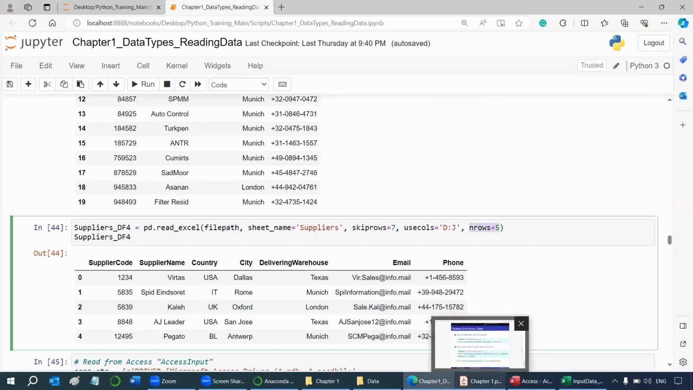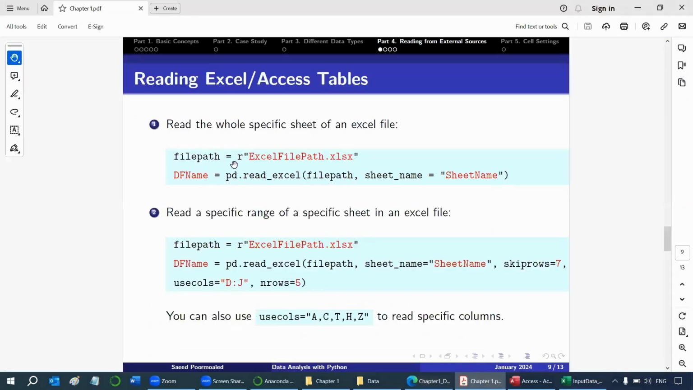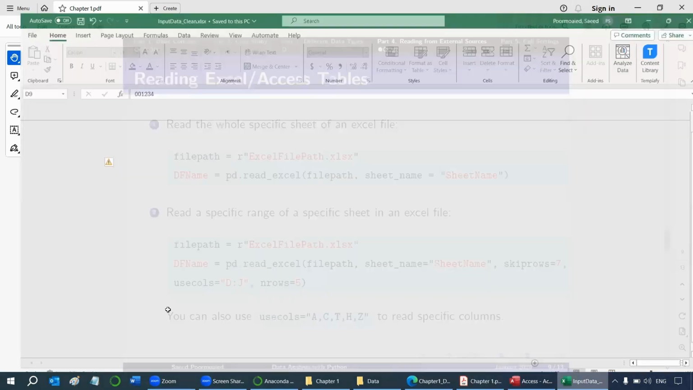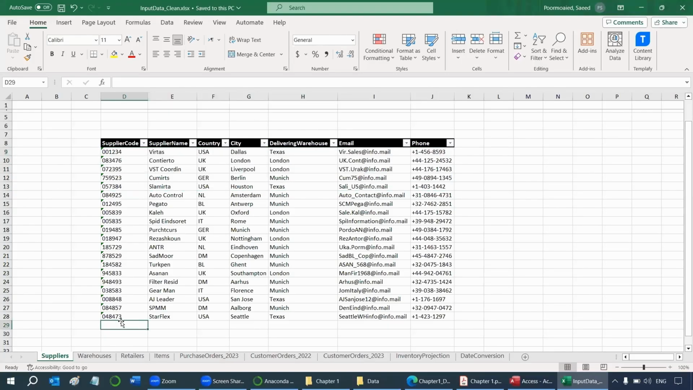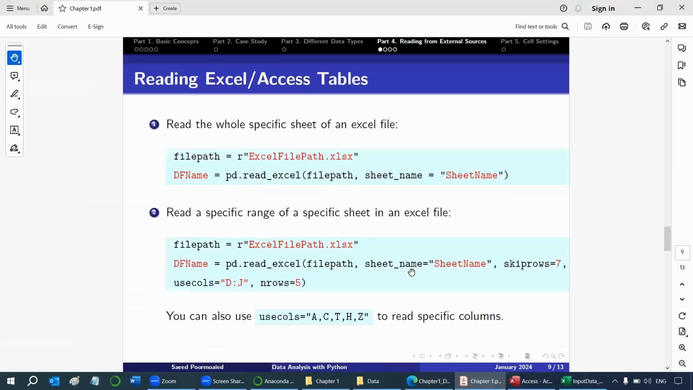Okay, to summarize our syntax. First, I explained how to read a whole sheet into one data frame. If the sheet starts from cell A1, it's the way to read it. But if the table in one tab doesn't start from cell A1, you need to tell Python how many rows it needs to skip and which range of columns it needs to read. You can also define the number of rows, but if you don't define the number of rows, Python by default sets the last filled row in that tab, and you read that range as a data frame.